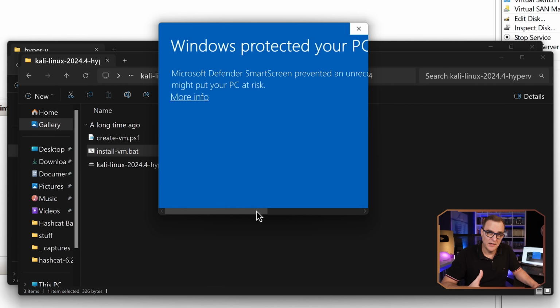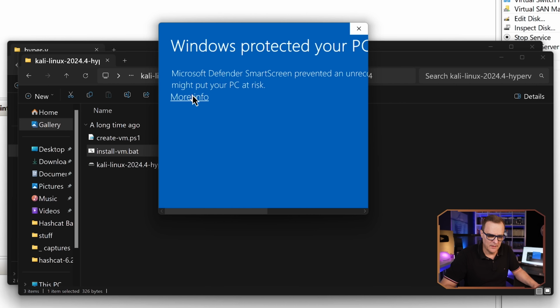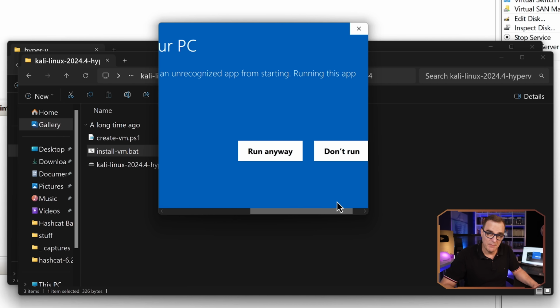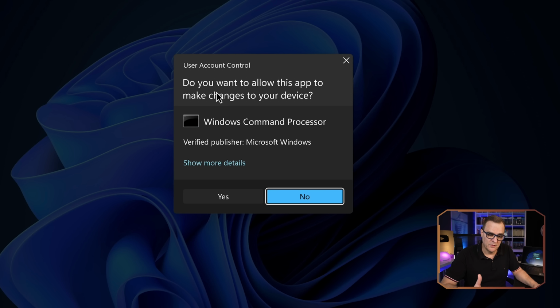Now you need to decide if you want to allow this and run Kali Linux on your computer. There are always risks running operating systems like this on your computer. So the decision is yours, but I'm happy to do that. So I'm going to click More info, and we're told that it's an unknown publisher. I'm happy to install this, so I'm going to click Run anyway. Now we're asked, do you want to allow this app to make changes to your device? I'm happy to do that, so I'm going to say yes.